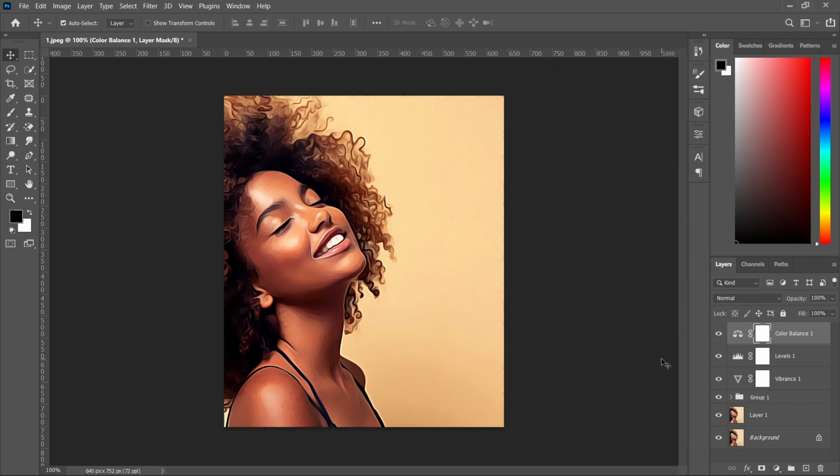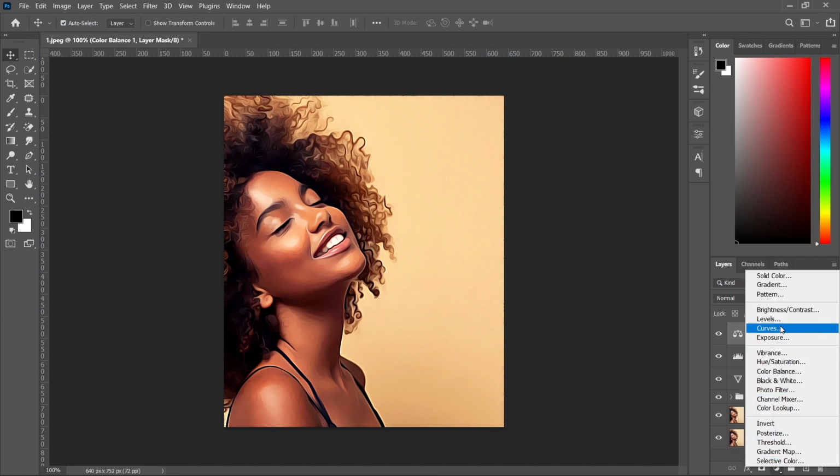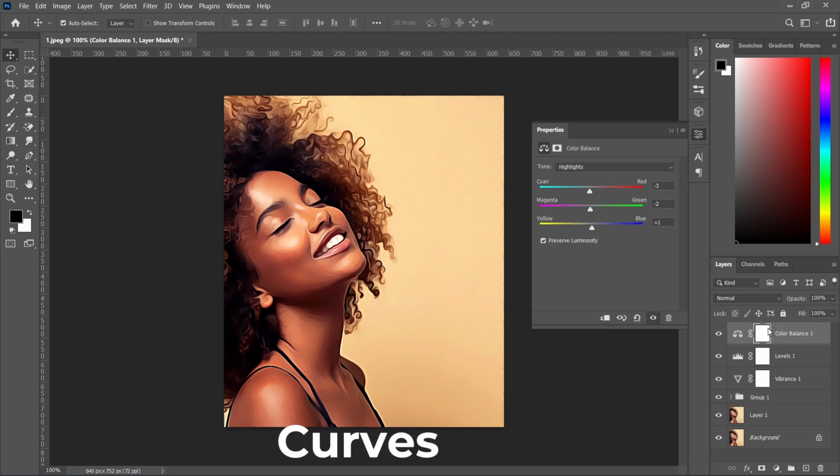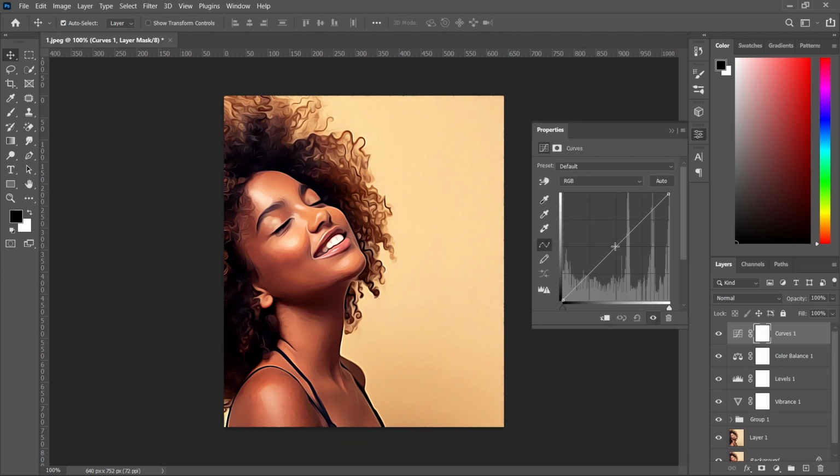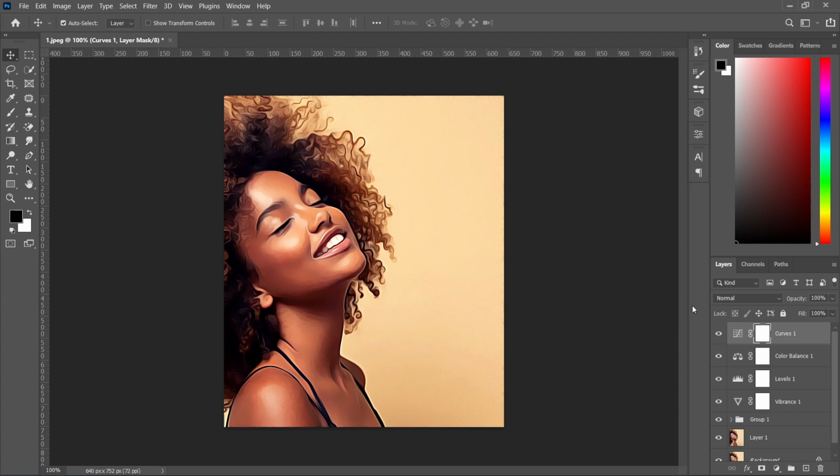Then with the last step, head back to the adjustment layer, select curves here, and then you see this bar, raise it a little bit, not too much, just a little bit. I think it's okay. Alright, so we've done it. We've just transformed the picture into a digital painting, which most people will call it, but in Photoshop it's the oil paint effect.